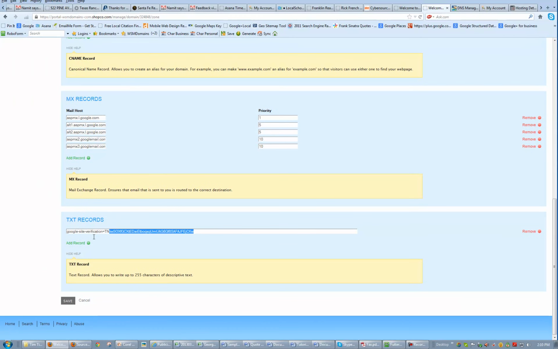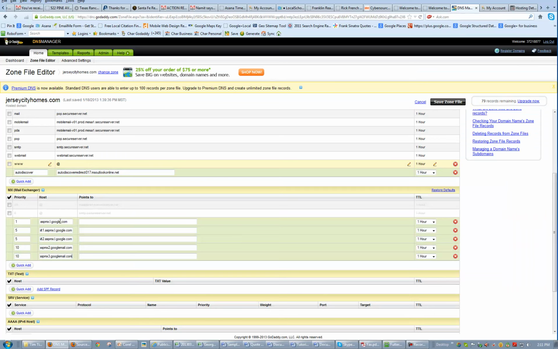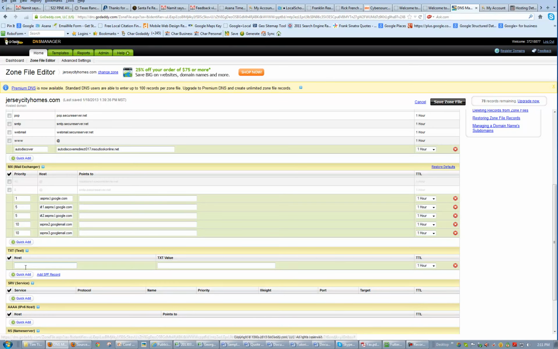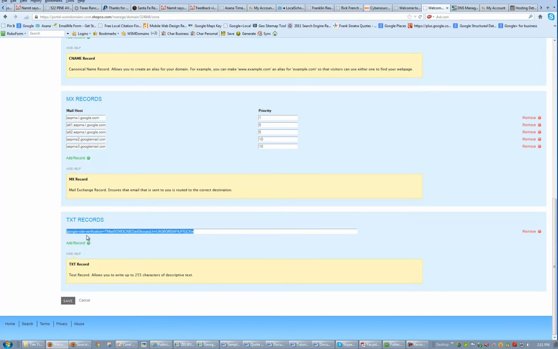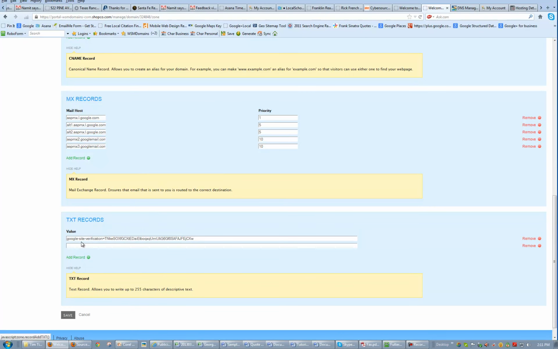Now there is also a text record for a site verification, and we can add that here. Let's see. Sometimes these are different.